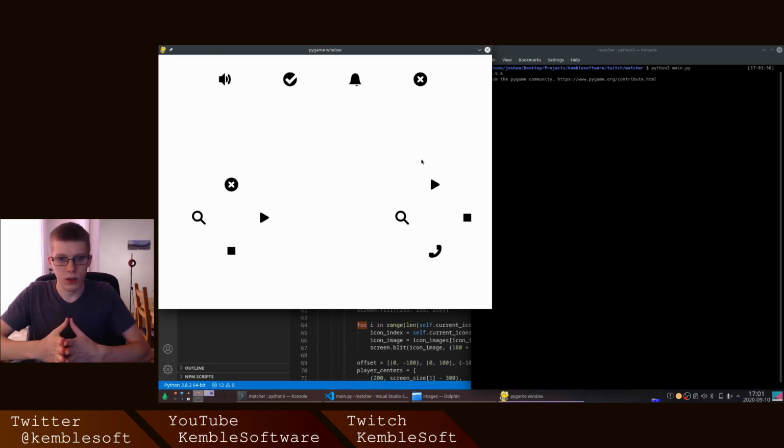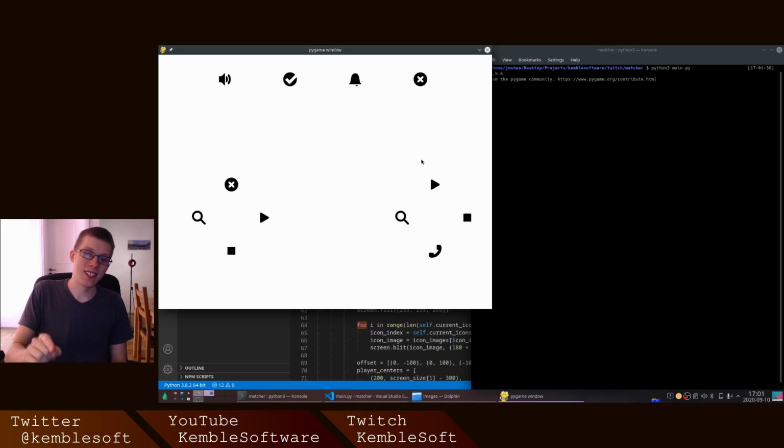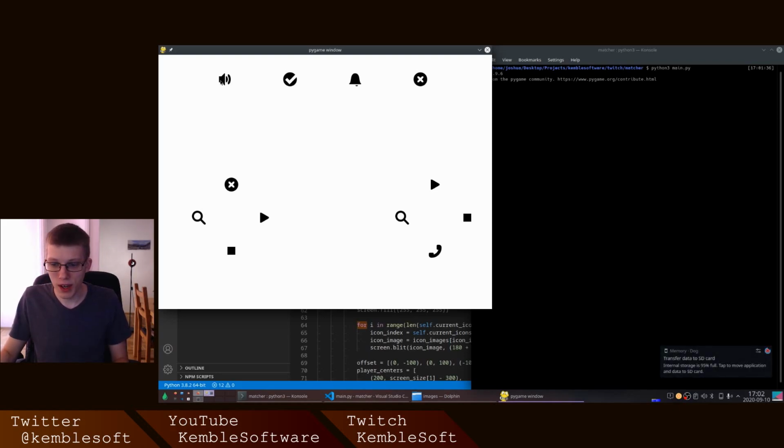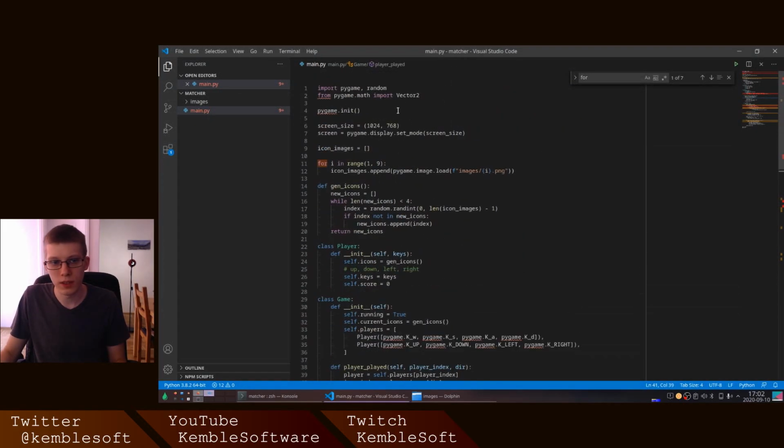So we've got a huge problem here, which is that this should contain at least one of the current pictures, because otherwise this player can't actually move, because none of these 4 icons actually match these ones. So what I'm going to do is just forcefully replace one.